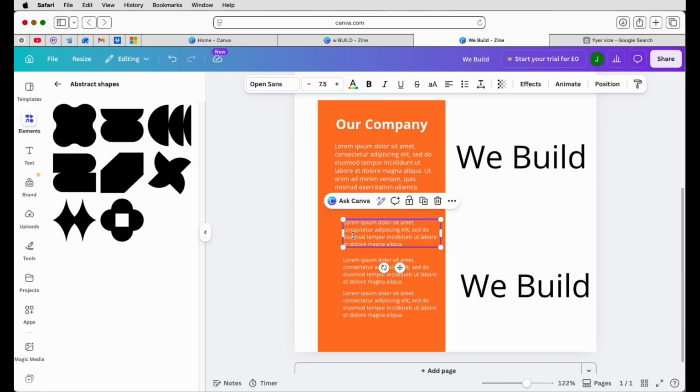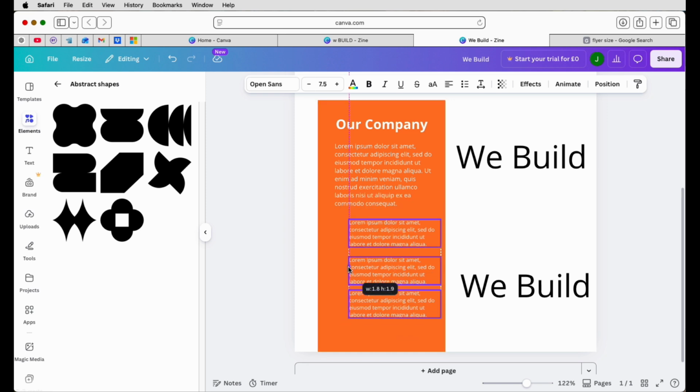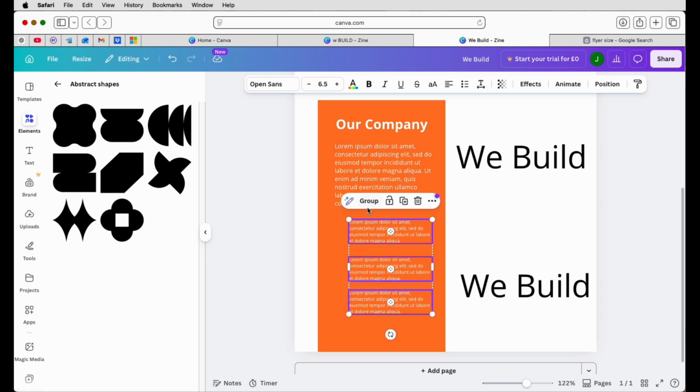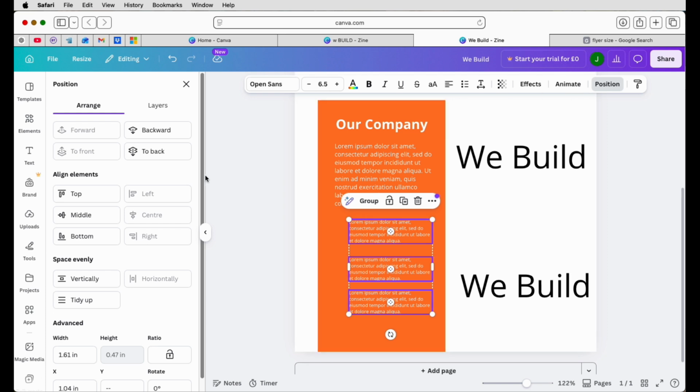And these, I'm going to select this one. I'm going to hold down my shift key and select the subsequent boxes as well. And I'm going to move them all over slightly to the right. And I can move them all at the same time, just so they line up nicely with this element here. And I'm just going to reduce the text down a little bit more. And what you can do is go to position. Over here, you can space them evenly. It says here, vertically space them evenly, which I've now done.